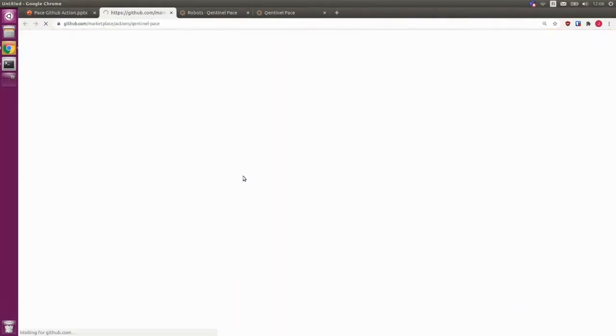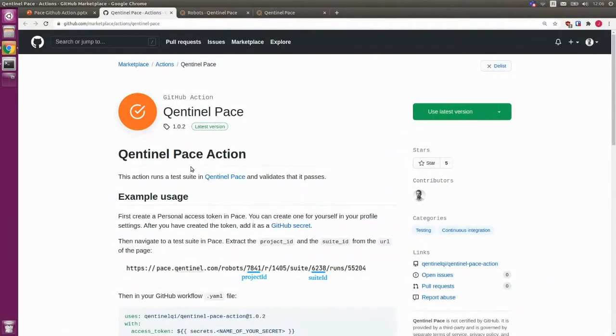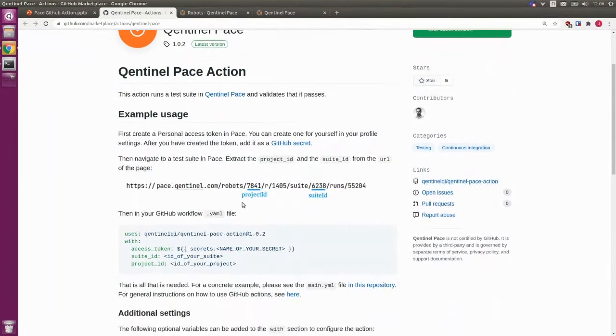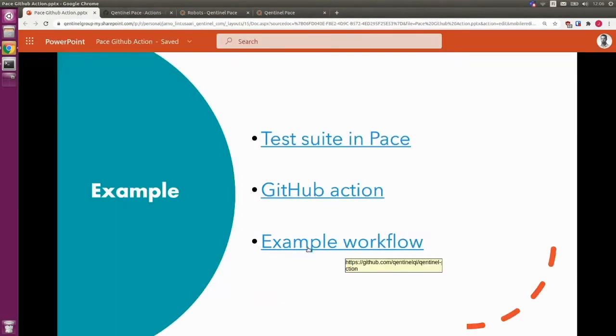And for that, we have the GitHub action available in the GitHub Marketplace. This is the place where all the public GitHub actions reside. And here are instructions on how you can set it up. You need to extract the project ID and suite ID from the URL in Pace, and then insert them into your workflow YAML file. Let's take a look at how this YAML file looks.